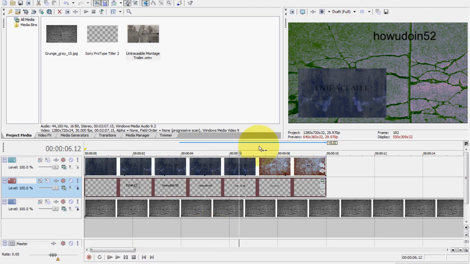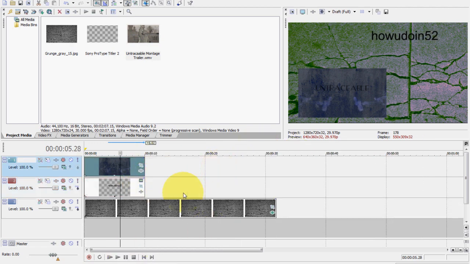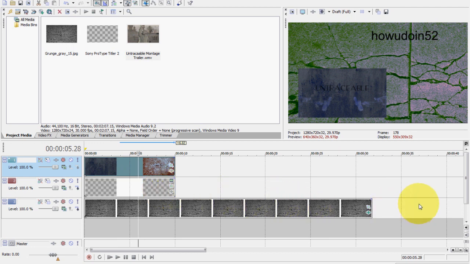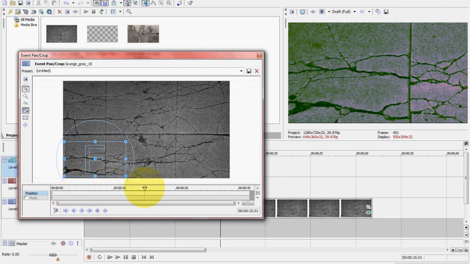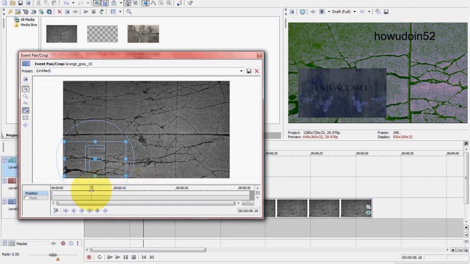Alright, so now what I'm going to do is, we haven't even done any keyframing yet, and that's what I'm going to start talking about. So I'm going to go to event pan/crop for the background and move out about 5 seconds or so. And this is how long your information will be out. So if you want it to be like 15 seconds, just make sure it's over here. But I'm just going to do 5 or so, around there. So make a new keyframe and then move over about a second or so and make another one.